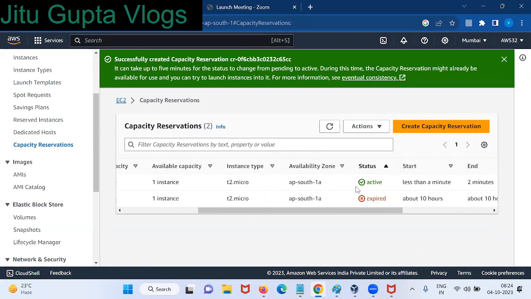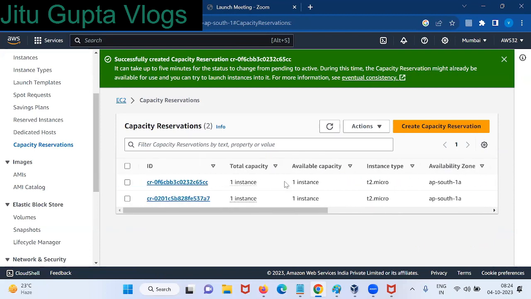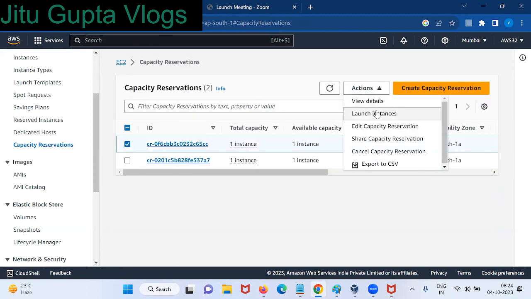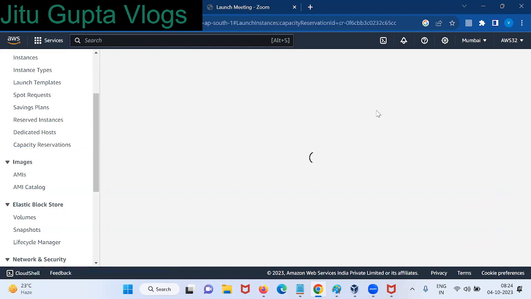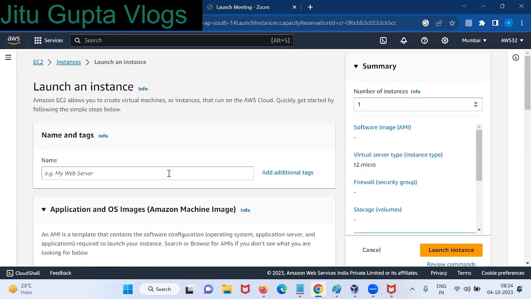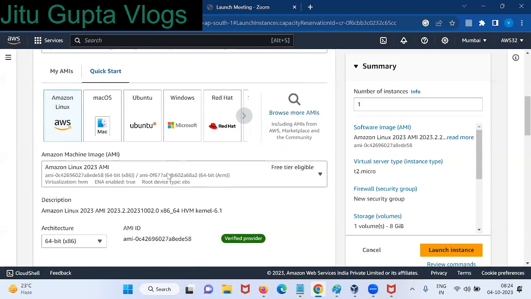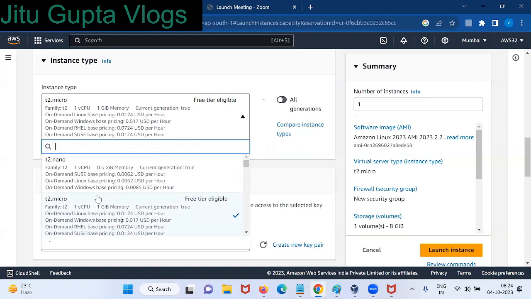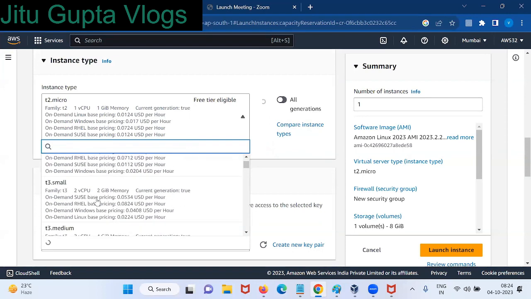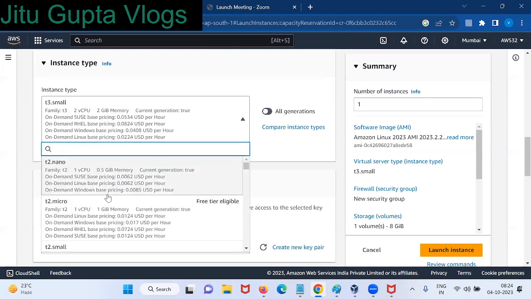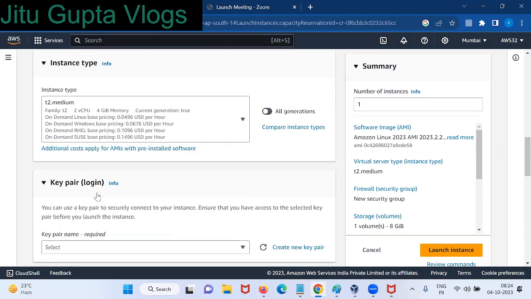Okay. Did I create any instance on this? I just reserved capacity only. If I want to create an instance, I'll check, go to actions, launch instance. Okay, test. Now question to everyone. Can I create on this T3 large? Why? Can I create T2 medium on this capacity reservation?